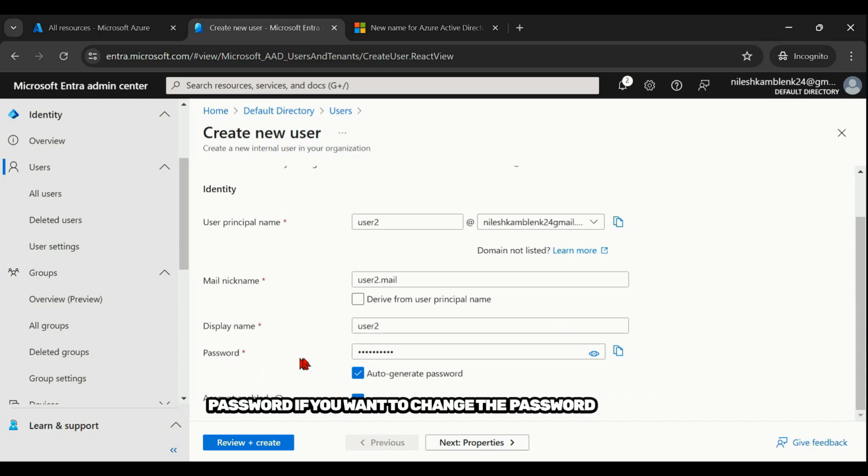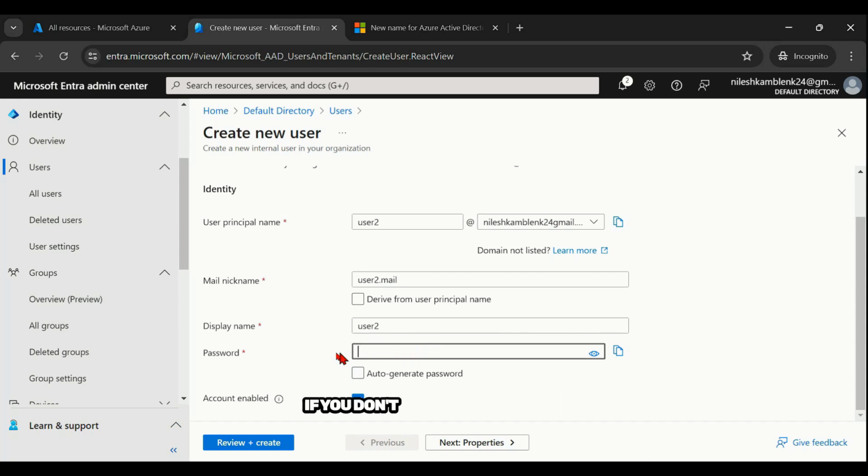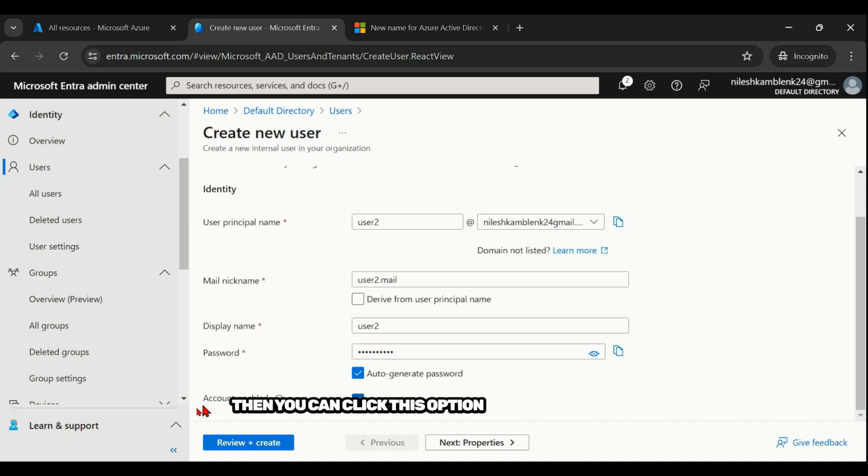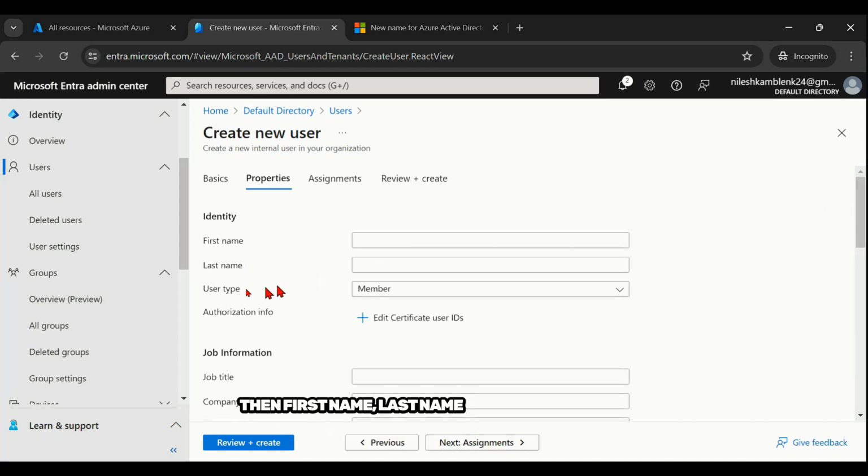If you want to change the password, you can uncheck this option and you can type your own password. If you don't want to do that, you can just click on auto generated password, then you can click this option. Account enabled, if you want to set the account as enabled. If you want to disable it, you can just click on disable. Now this is helpful when your user is going to join in future and you want to create the user account now itself and then enable the account whenever the user joins the organization. You can use the account disable option and then click on next, then first name, last name, and then user type.